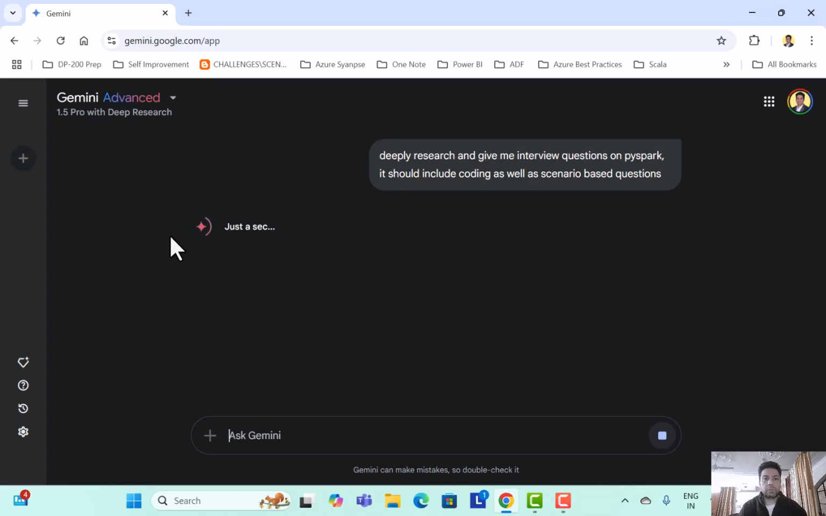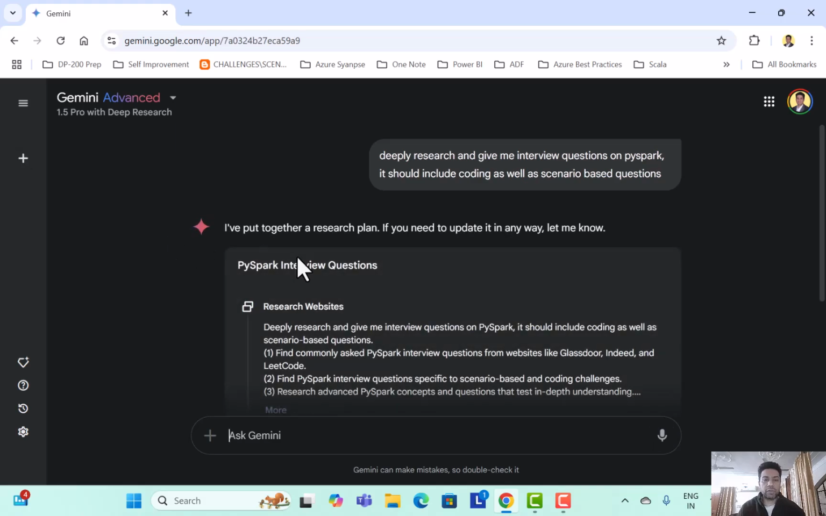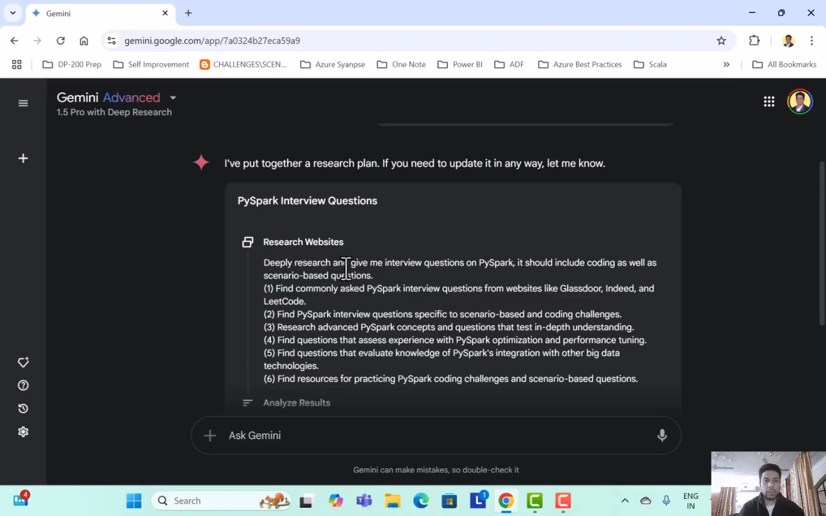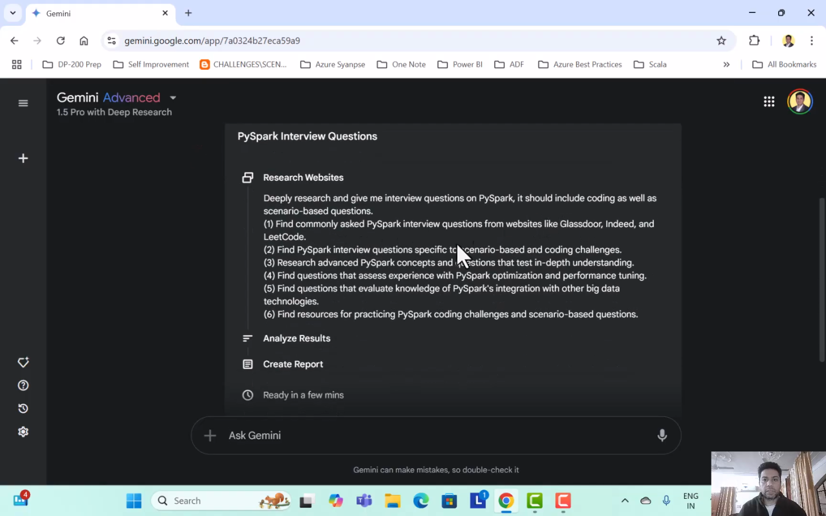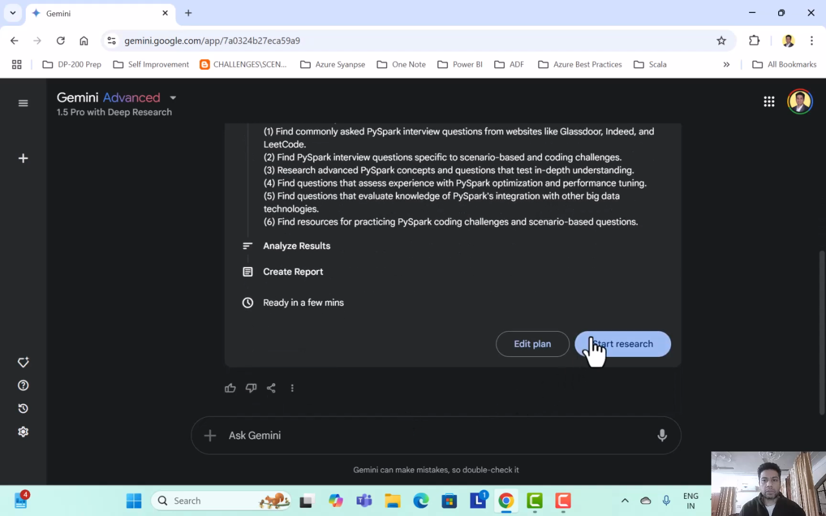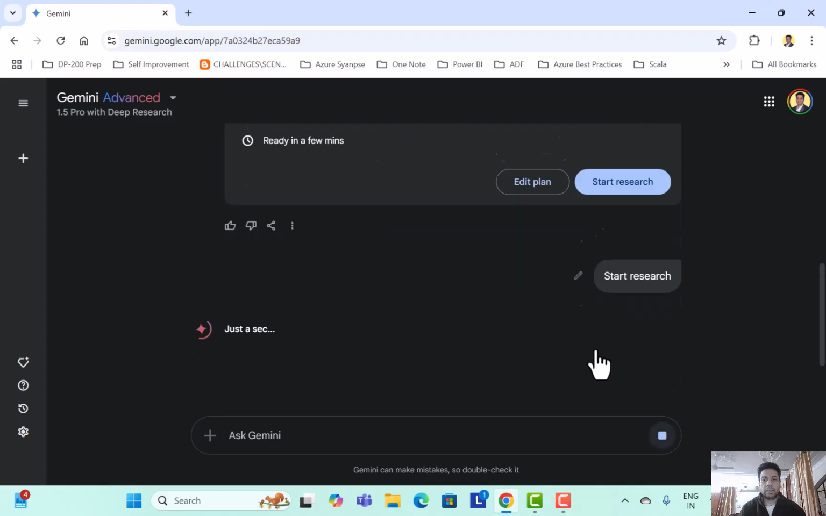So again, what it will do is generate a plan for you. Essentially, it is trying to confirm whether the plan it has generated for what you're asking is good enough or not. It says to find commonly used interview websites and find PySpark specific interview questions. Compared to the previous time I tried to find these questions, this looks more promising because now it says it will only search the websites where you can find PySpark questions. Okay, I think the plan looks okay.